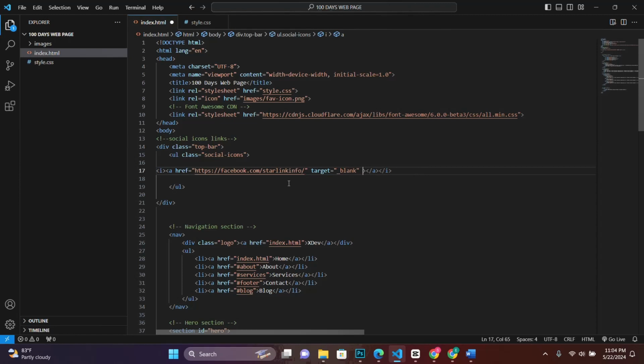It should take us to another tab. All right, so that's all we have blank there. And then the next thing we're going to do is to have a class for our Font Awesome icons. So here, this is going to be our icon for Facebook. So fab fa-facebook. Yes. So that should give us our Facebook link.